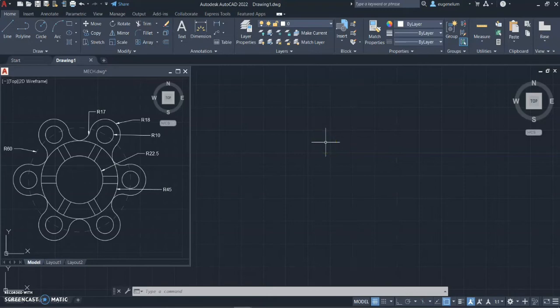In this video, we will learn how to use AutoCAD to create a 2D mechanical object. I will show how to create this drawing. Without further ado, let's start our lesson today.